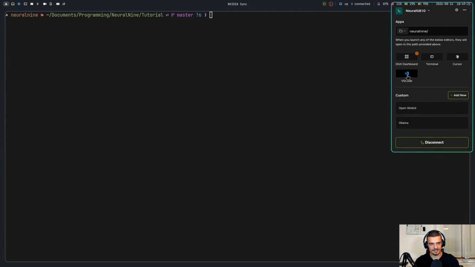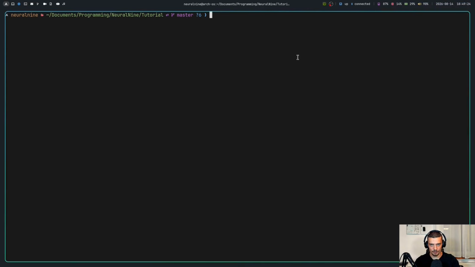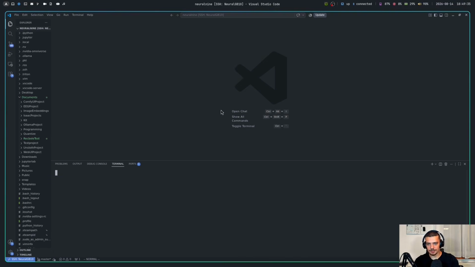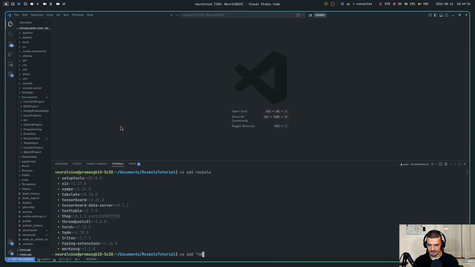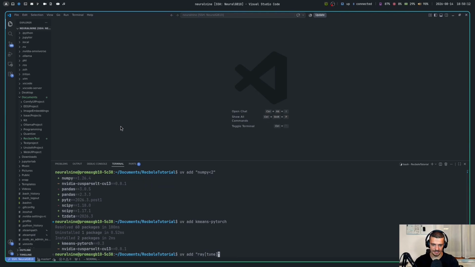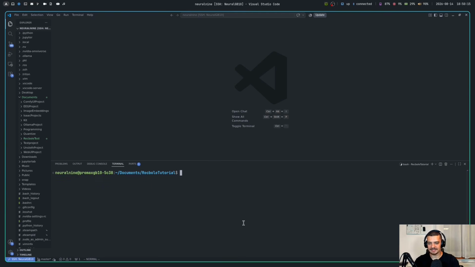I'm connecting here using VS Code to my device, and there I can run RecBole. So here I have VS Code opened up. I can go into the terminal, go to documents and create a new directory. Let's call this RecBole tutorial. I'm going to go into RecBole tutorial and do the same thing: uv init, uv add, and it's going to be RecBole first, then numpy less than 2. So numpy below version 2 essentially. Then also k-means PyTorch, and then finally, as we said, Ray Tune. And if there's any other problem, we're going to fix it as it comes up. But that is the setup that worked for me.